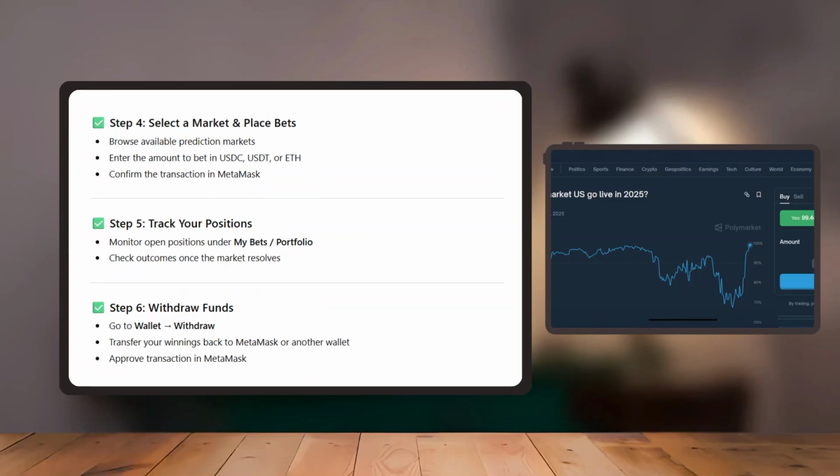Enter the amount you want to bet using USDC, USDT or ETH, and then confirm the transaction in MetaMask. Once your bet is placed, you can monitor your open positions under My Bets or Portfolio. Check the outcomes once the market resolves to see if you have won.